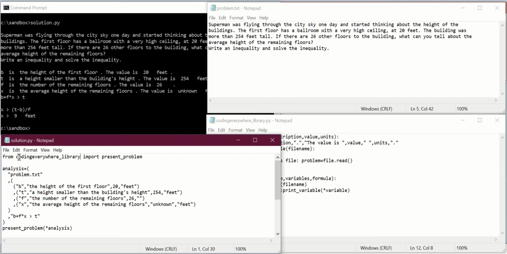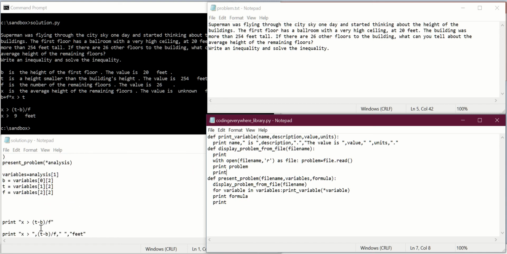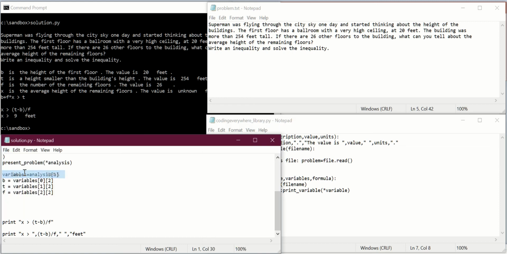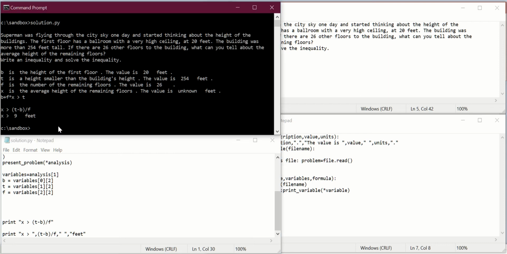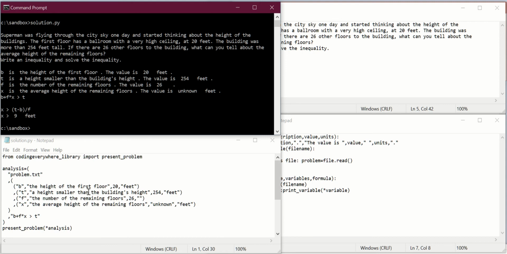So now our code is much simpler. We have the library with the functions. We are importing the functions that we want. We have the object. We are calling the function. We are getting the variable and solve the problem. I will save this file and execute it. Again, I should have the same result as in the previous tutorial. So solution.py, the same result, but now I have a program that is easier to read.